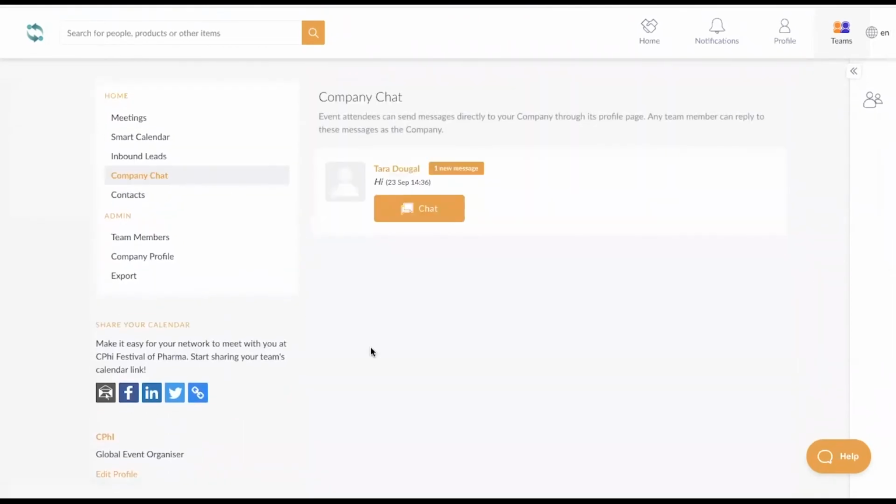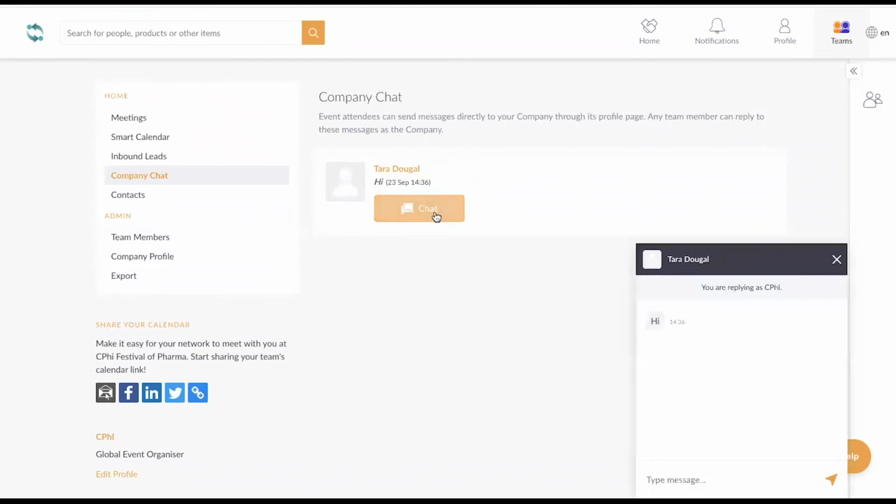Next is the company chat. On all of the exhibitors, there's a chat button, and when one of the leads or someone lands on your company booth and wants to send the company a chat, they can go ahead and send an inquiry through. For example, this user has sent in a chat, and this could be any message. Any of the reps can see this and reply on behalf of the company.